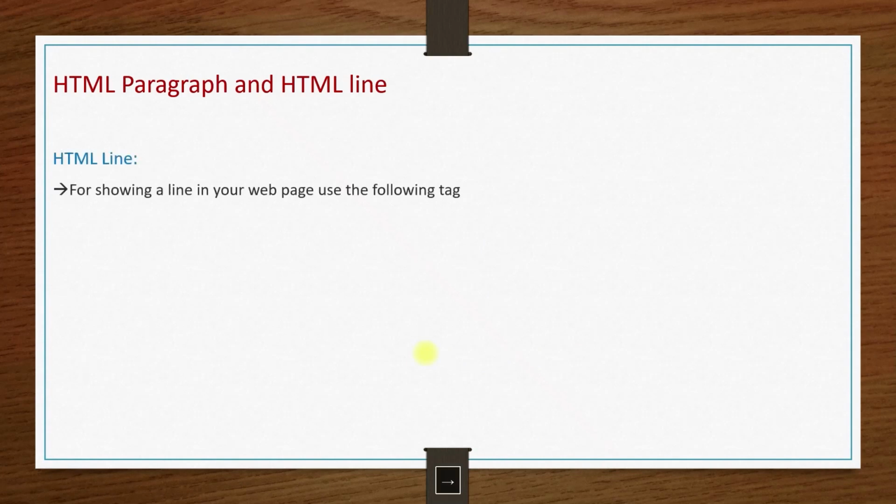First, we start from HTML line. If you remember from our first example, we showed a text that said hello world, and after that we inserted a line. The tag for making a horizontal line is HR. This tag is used for making a horizontal line, and this is a single tag. It's not a pair tag.